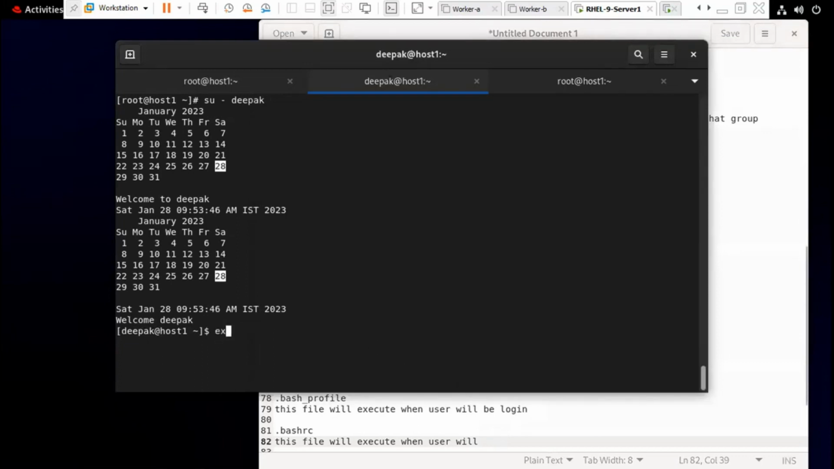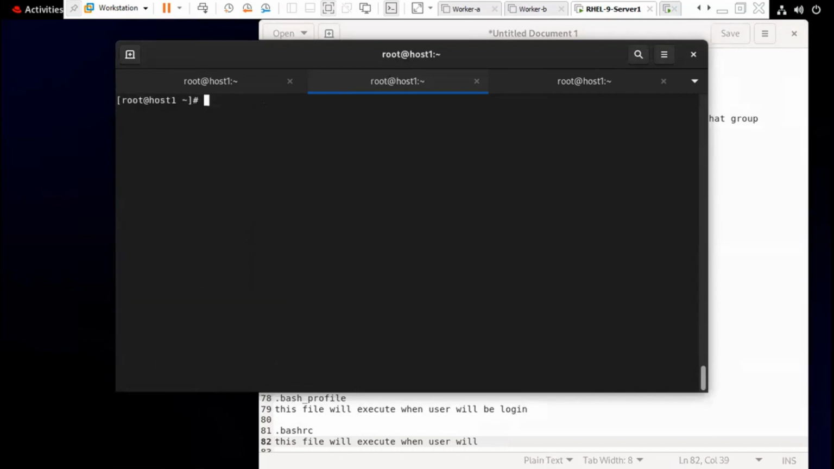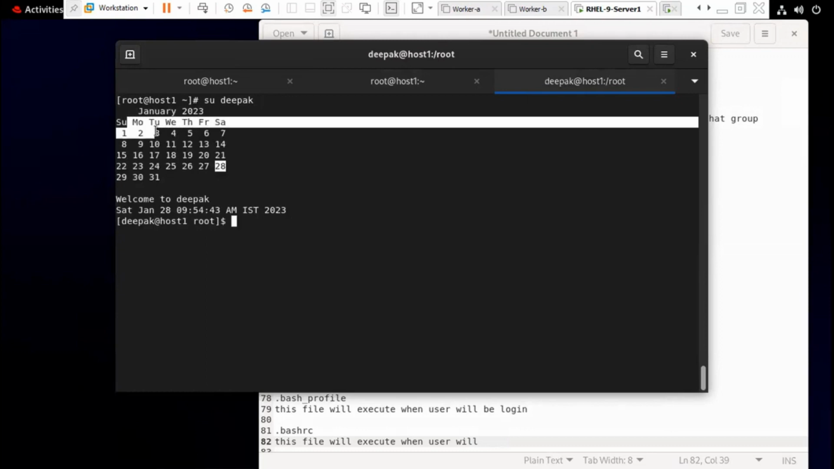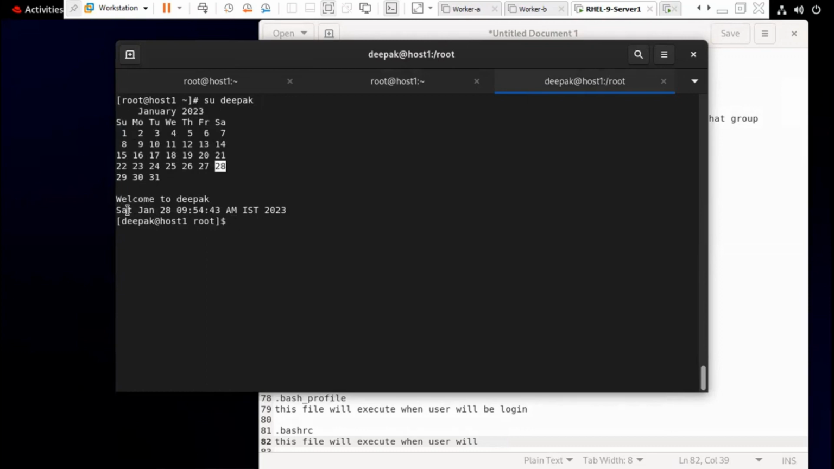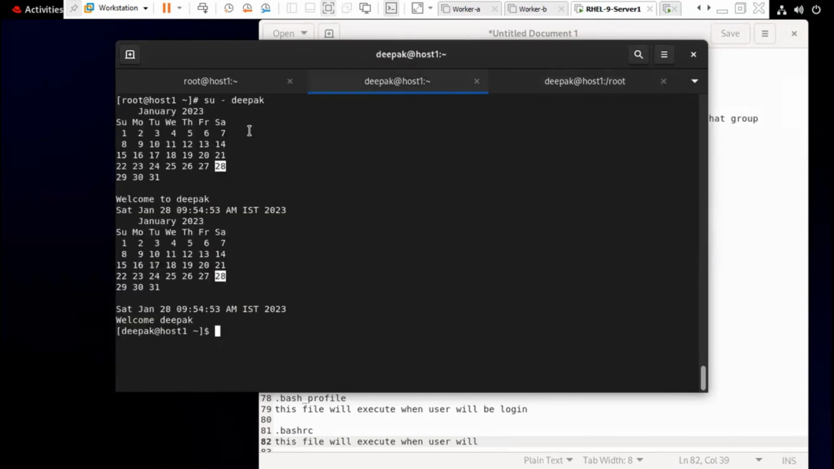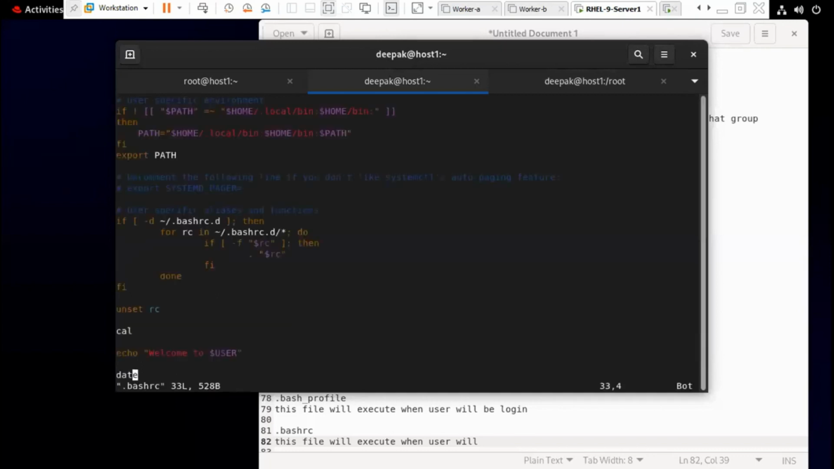Okay. Tell me one thing. I can run su deepak to log into the user. I can also write su - deepak. When I run one of these commands, it only runs calendar, welcome to Deepak, and date. And when I run the other, in this case, calendar, welcome to Deepak, calendar, and all these things.